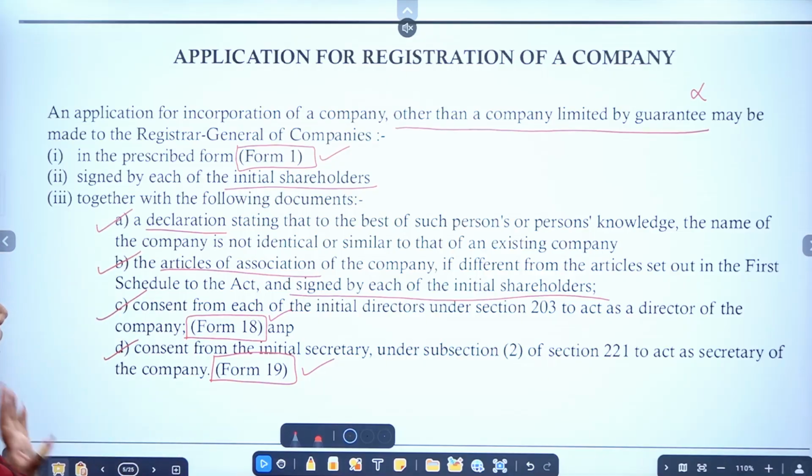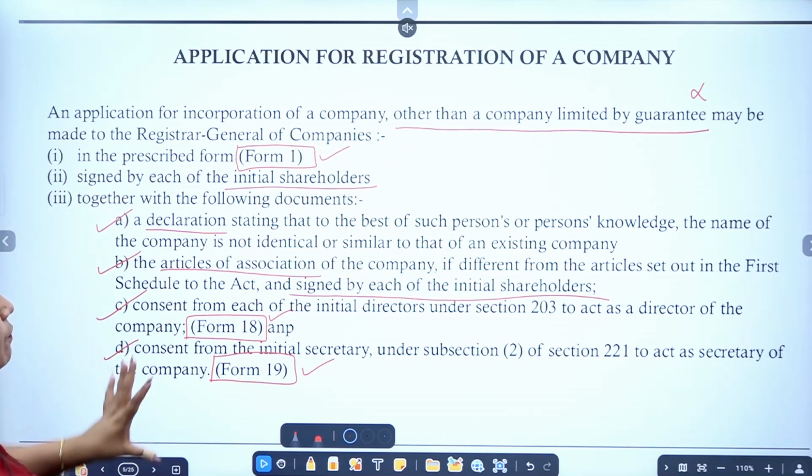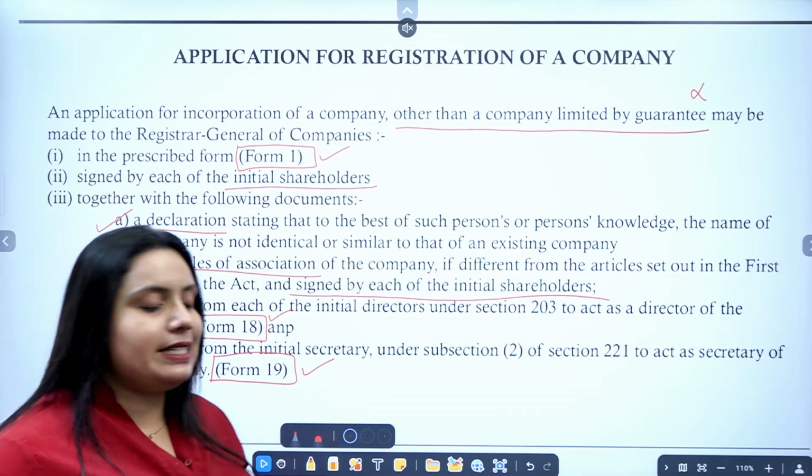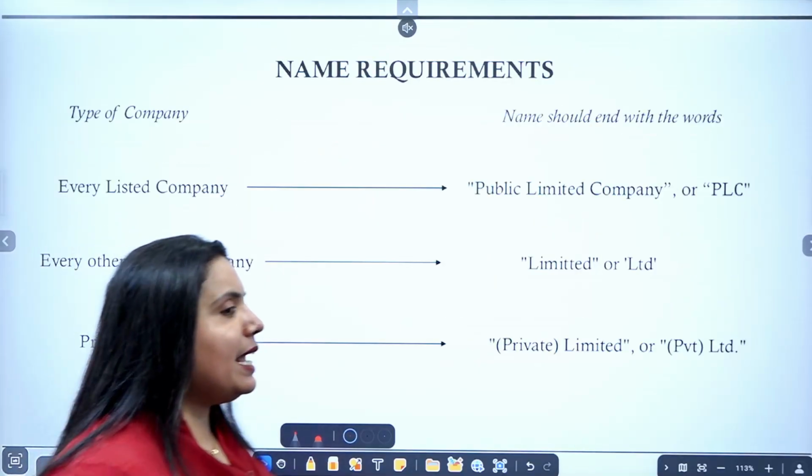So these are the documents again. Form 1, the declaration, articles of association, Form 18 and Form 19. Right. Then, now coming to the name requirements.